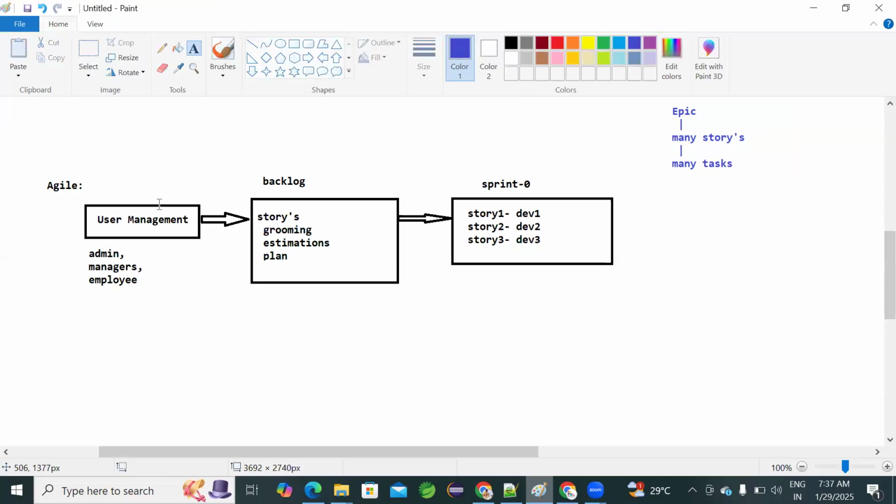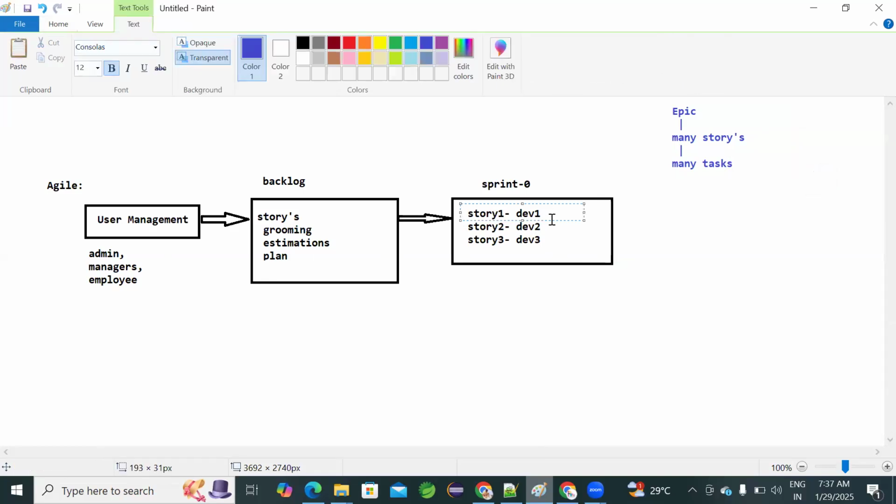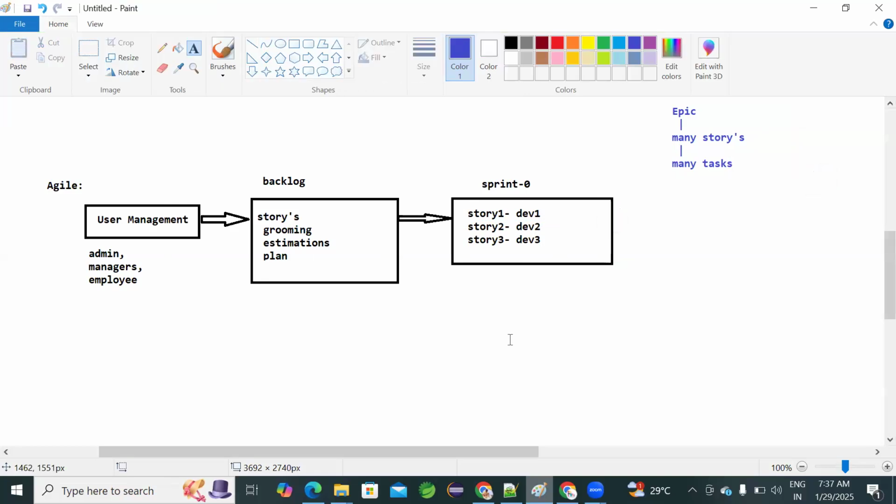Okay. So under this user management epic, you provide this many stories for your developers. And a developer can create tasks if you want. Say this story has 4 tasks. One is DB table creation, task 1. The second one is I need to code, task 2. Unit testing, task 3. He can create tasks and deliver each task.